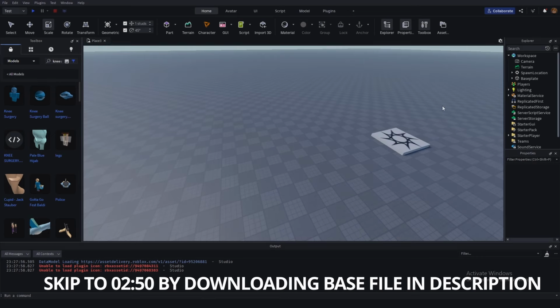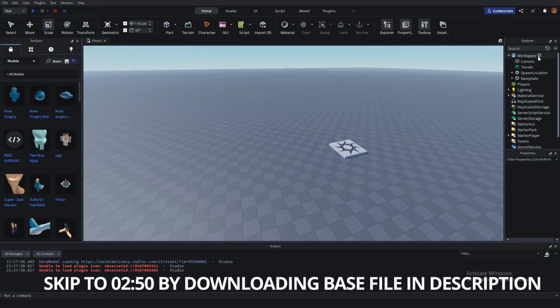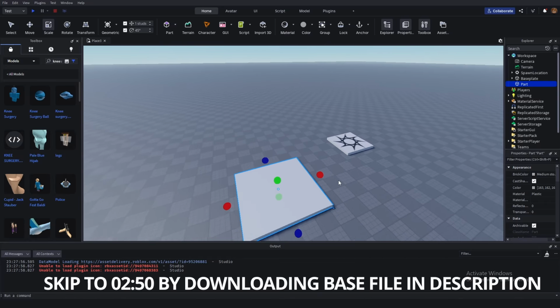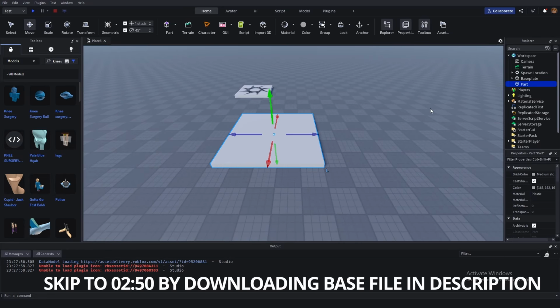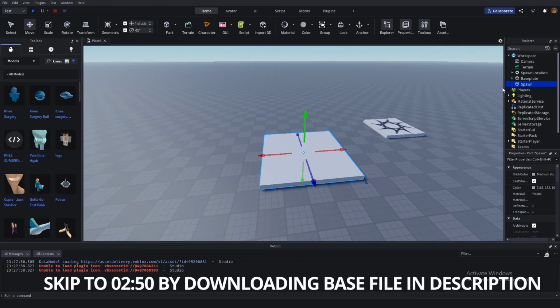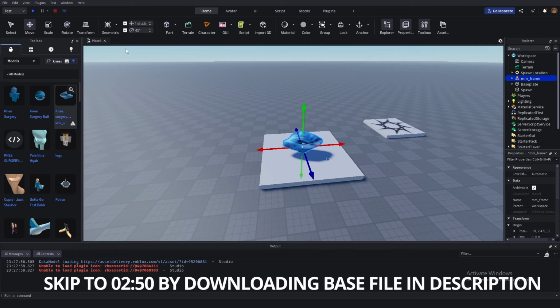Alright guys, so I am on Studio right now, and what I'm gonna be doing is adding a part. Okay, let's make it a little wider. We're gonna rename it to spawn. Then you can just click rename if you didn't see that. Boom, spawn, good. And then we're just gonna search up a model. I'm gonna be using this knee surgery model right here.